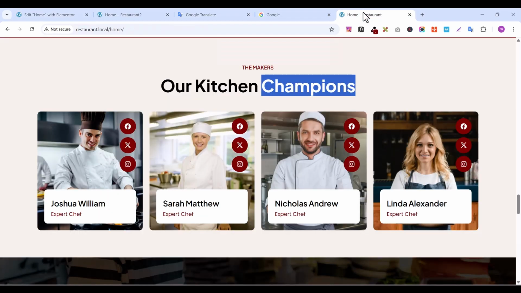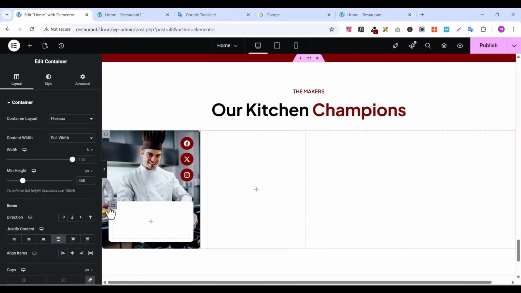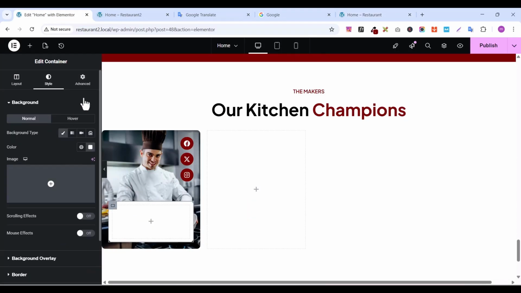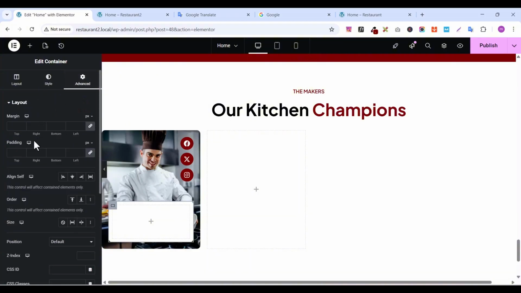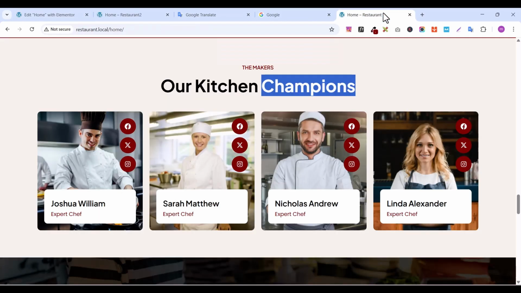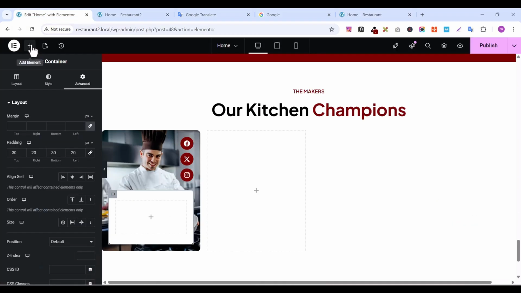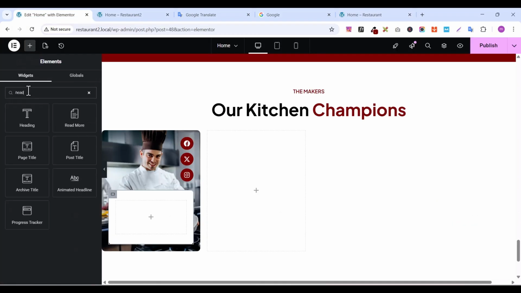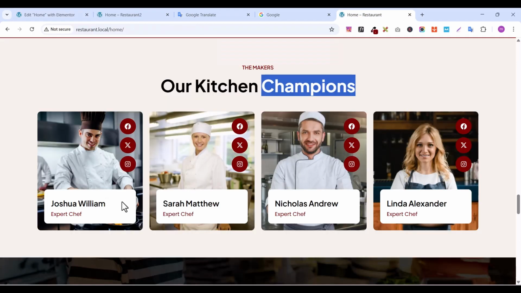So let's go back to our reference site, select this, and let's go to advanced and give it a padding. So let's uncheck this, give it a top padding of 30, right padding of 20, bottom padding of 30, and left padding of 20. Good, like this. And let's add an element, and that's going to be our text element, heading element. Drag it inside. So let's copy this text from here.